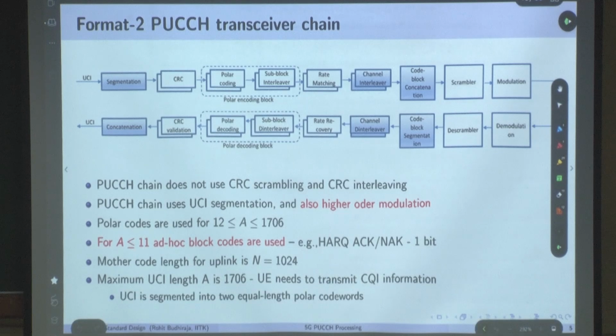So UCI is segmented into 2 equal length polar code words. That's what I'm showing you here, and the reason for that is that when compared to DCI, UCI can have a much higher payload.